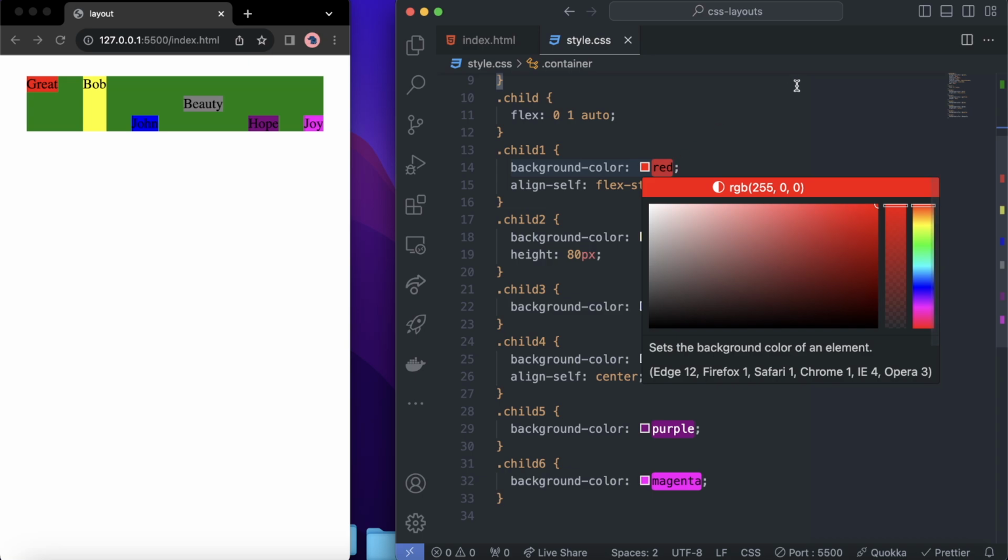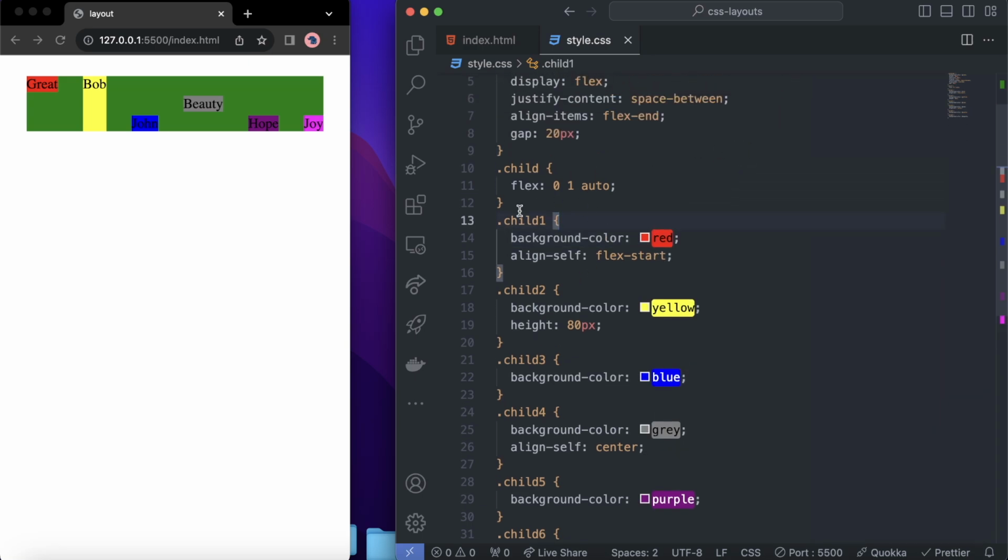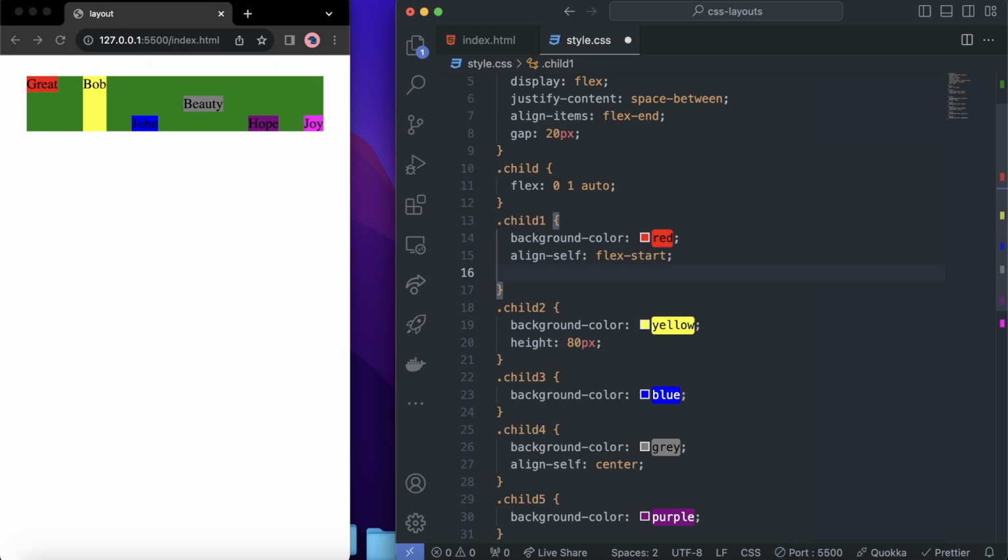There is one more property that we can use on these flex items, and that is what we call the order. So here we have flex child 1. Child 1 is the first one. What happens if we want to move child 1 to the end? By default, the order of each of these flex items is 0.